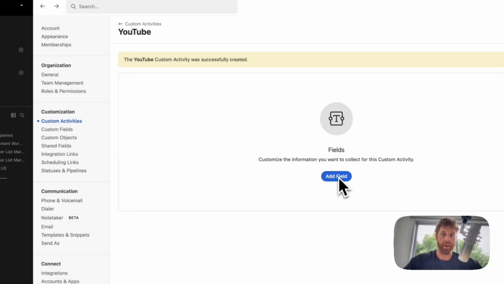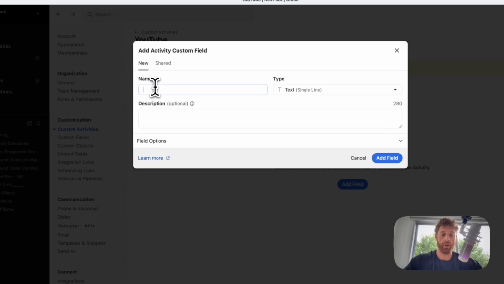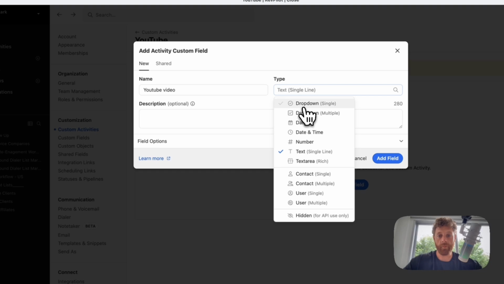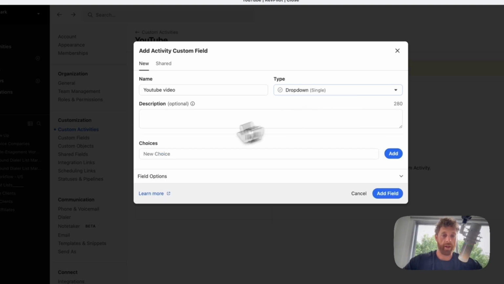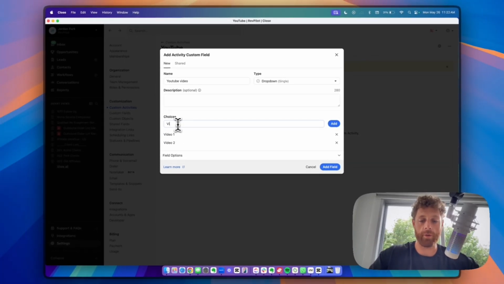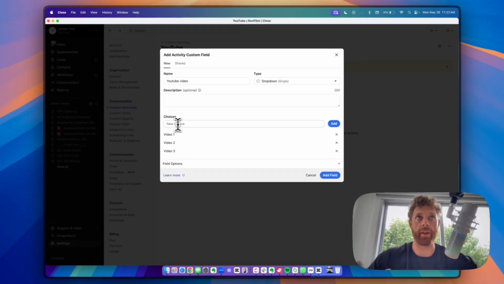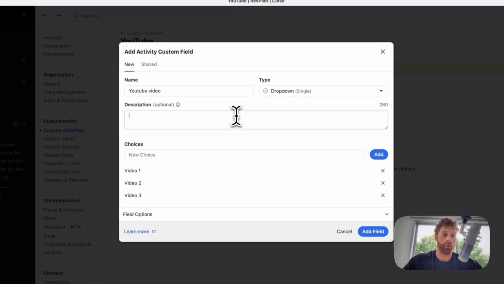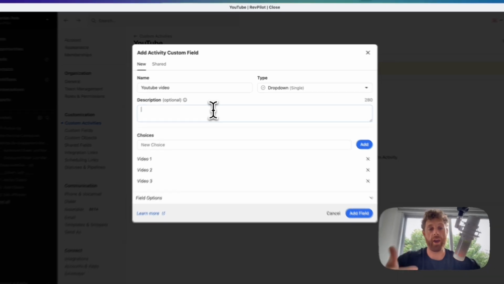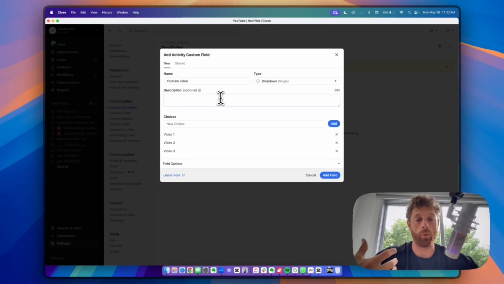Now, what it allows us to do is add properties. So we're going to click add field, and we're going to do YouTube video, and then we're going to do drop down. Let's do a drop down select, right? And it's going to be video 1, video 2, video 3. And maybe this is like the video that they clicked on YouTube before they came into your CRM. Okay. So what you want to do is have an automation that selects video 1, 2, or 3 when they do that. Alternatively, you could ask them on the sales call, hey, what YouTube video did you see? And then the sales rep can just select from the drop down.